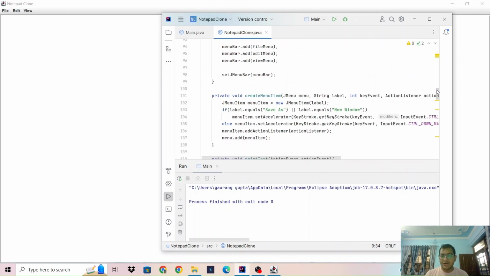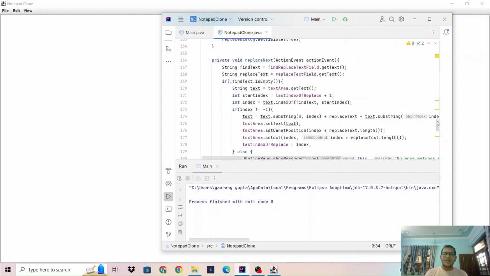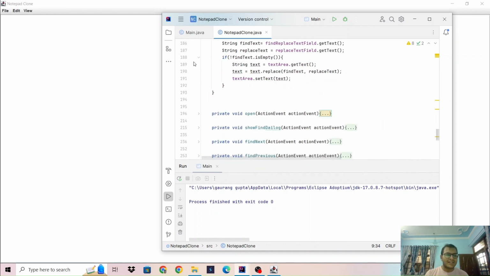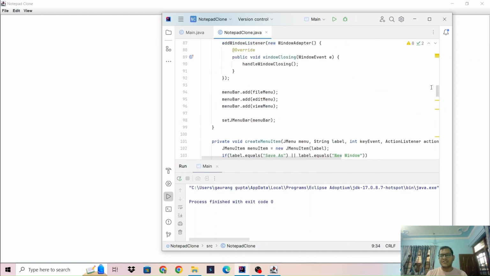We have implemented all the features which I told you we will implement. You can also add some more features like this line number feature, which is there in IntelliJ and many code editors like VS Code, PyCharm, etc. So it's on you. You can implement more features. From my end, the project is complete.